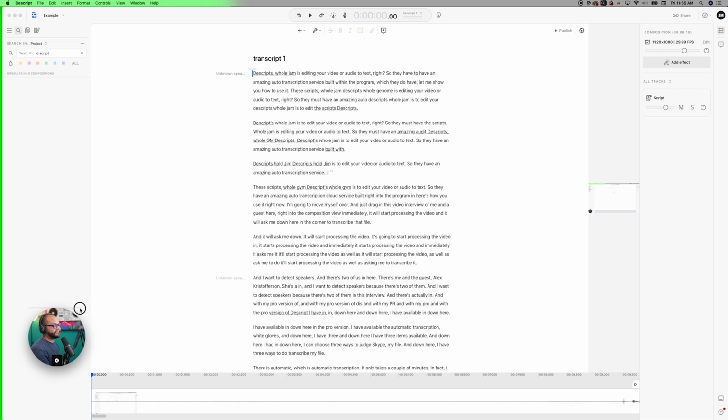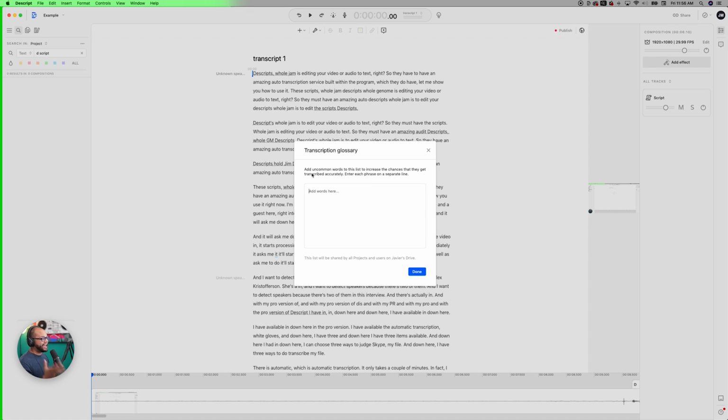Now, if you have a word like that that you say often and you want it to get it right in the transcription from the get-go, all you need to do is go up here to this little down arrow and go to your transcription glossary, and you can add uncommon words to this list to increase the chances that they are transcribed accurately. So now anytime I say Descript, hopefully it has a better chance of knowing that I'm saying this as opposed to the letter D and then the word script.